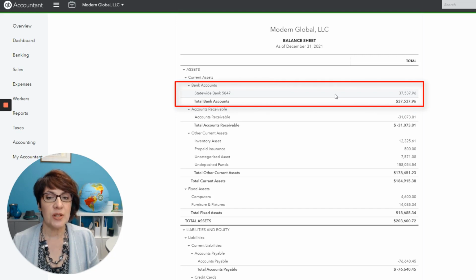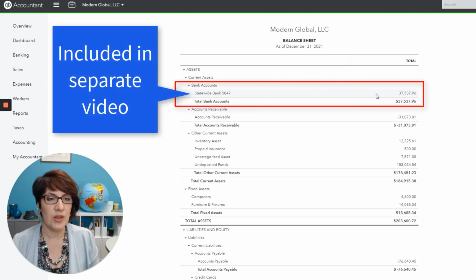Now, in some cases, for example, here with the bank balances, I've already done a separate video for you showing how I review the bank balances. I don't actually review them from the balance sheet. I have other methods for doing that. So look for that video.